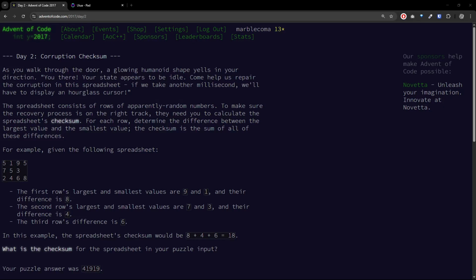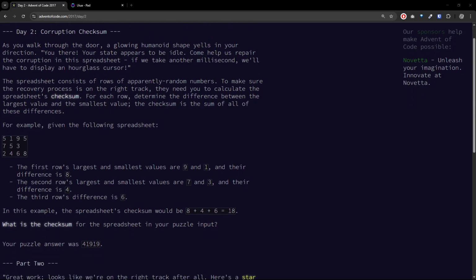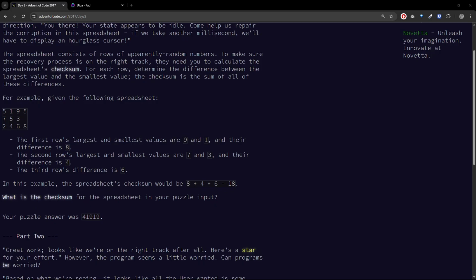Hello everyone, welcome to a Uiua programming video taking a look at day 2 of 2017 of Advent of Code today. And this one is asking us to do some pretty straightforward operations on each row. And the first operation it asks us to do is find the difference of the largest and smallest value in each row, and then add those values together.